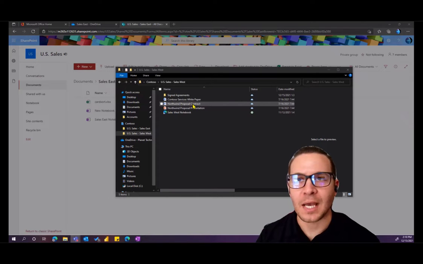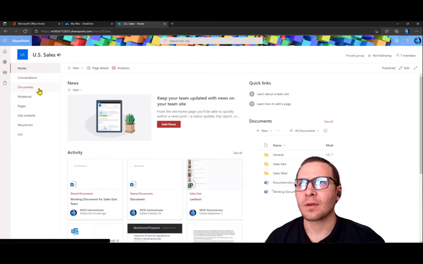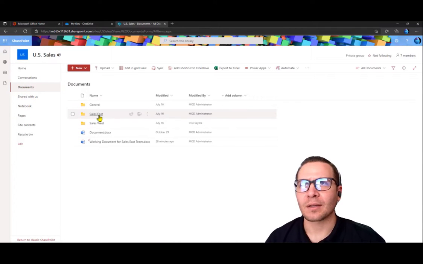Okay, let's move on to adding a shortcut from SharePoint. As I navigate to my SharePoint sites, I'll go to one that I use frequently, which is US Sales. I'll navigate to a document library, and I'll pick Sales East because I work in here frequently.